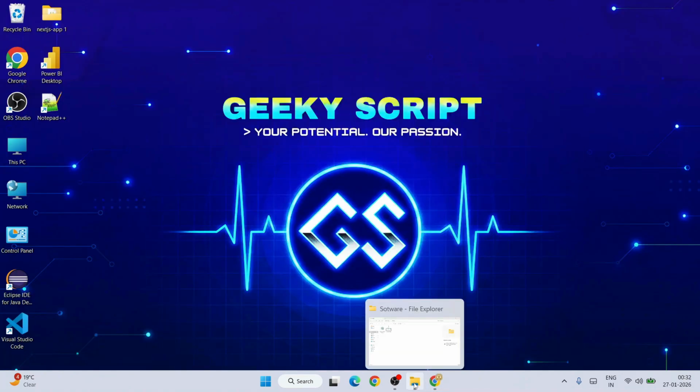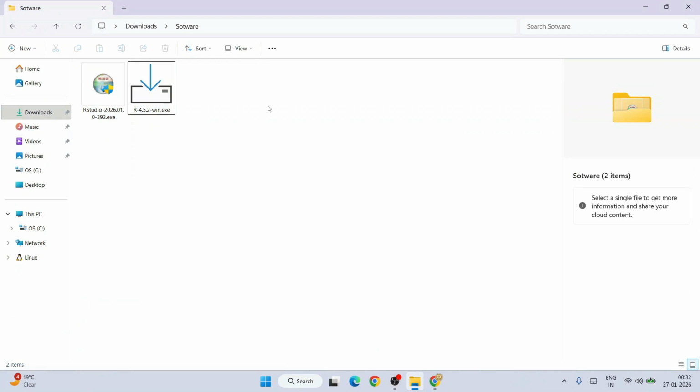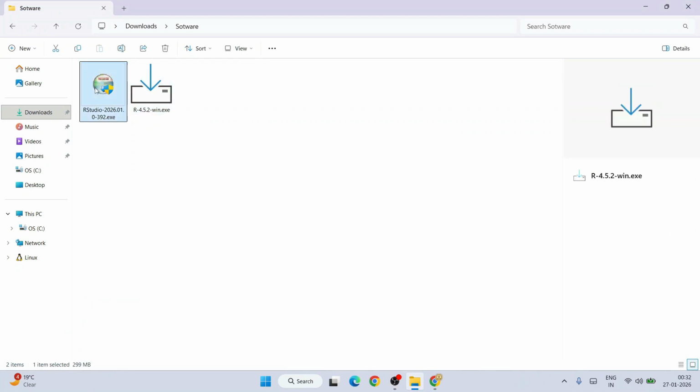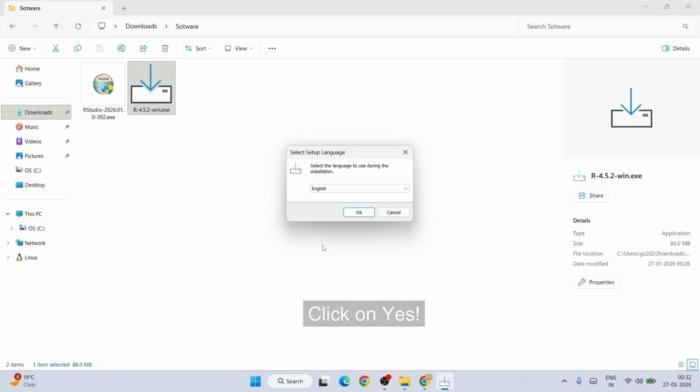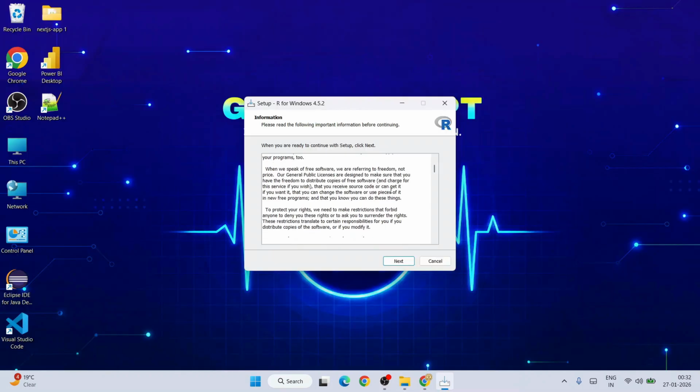I'll minimize my browser. I'll go to my download directory. Here you can see both the products I have already downloaded. So this is R and this is RStudio. You need to first start with installing R. Just double click on the software. It's going to ask you for administrative privileges. Click on yes and click on OK. You can minimize your download directory and these are all license agreement.